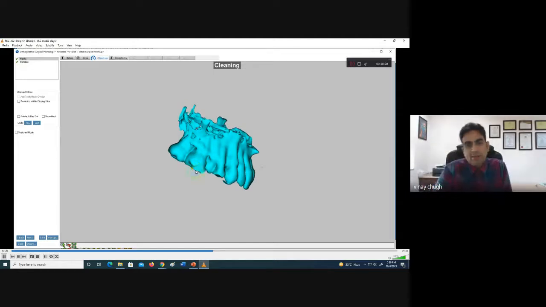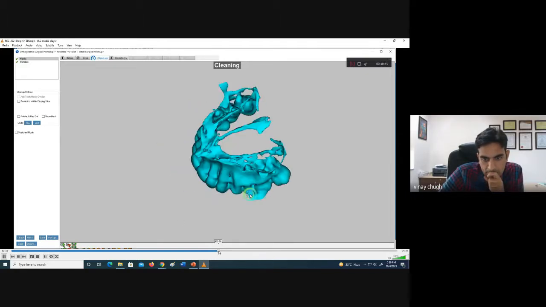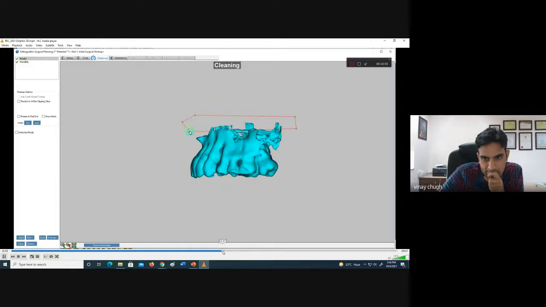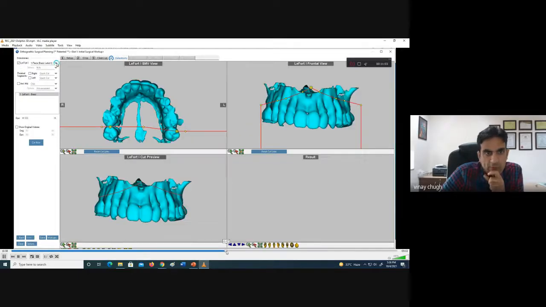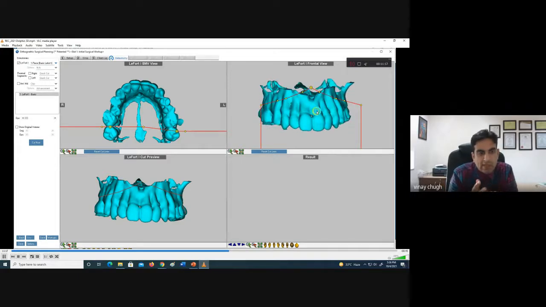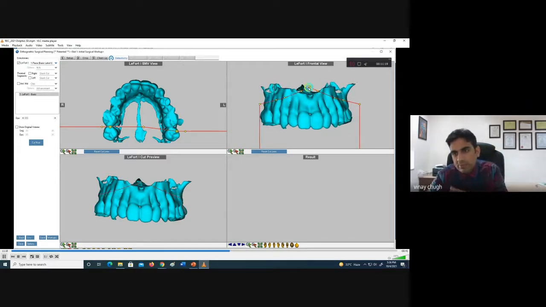Now, let's go to the next step. Once we do this, now we select the osteotomy cuts. Now you can see basically Le Fort one, asymmetry, 2-piece, inverted Y. Because this was a case of class 3, I thought let's make it simple for understanding purposes. So you just have to select the planes.